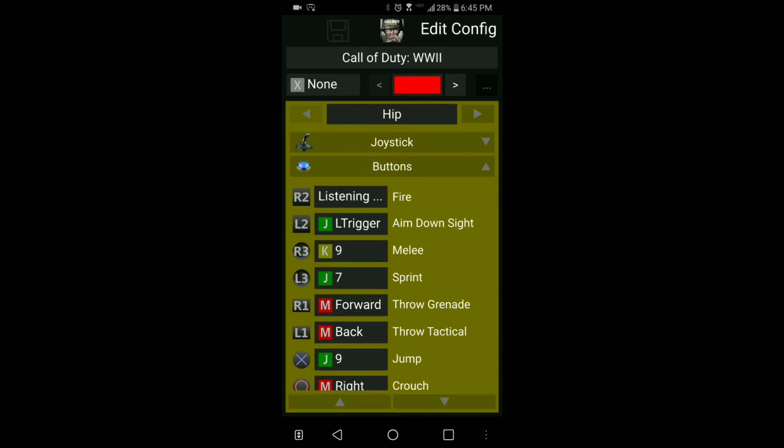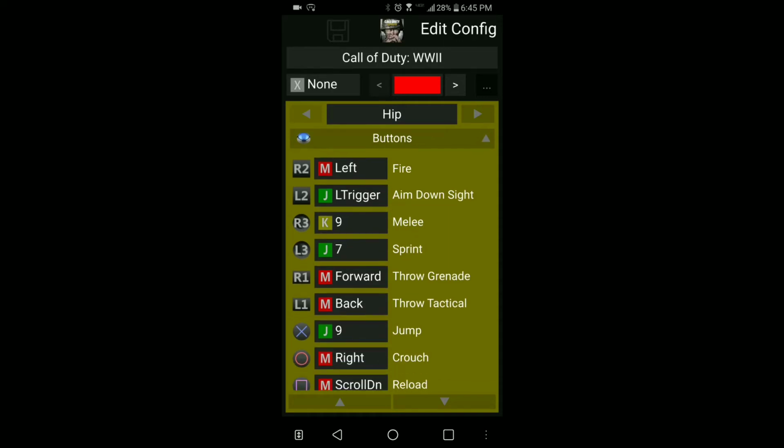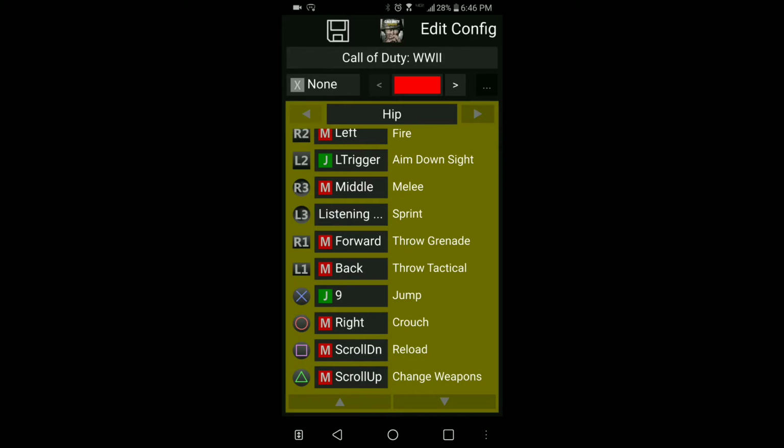Right, the fire. You see I use mouse left. Just click mouse left. Aim down, that's the same as the other one. So you just click on it. Then I click L2 on the Navi controller. Alright. Melee, I use the mouse wheel button, the middle. Sprint, I click down on the Navi controller, click down on the analog.